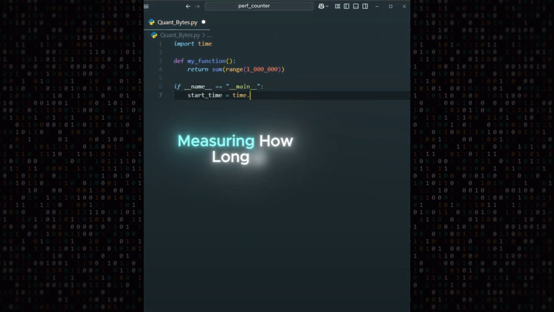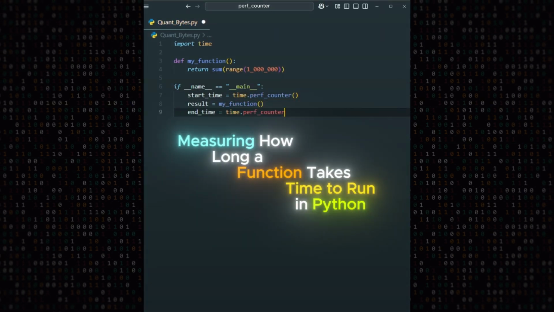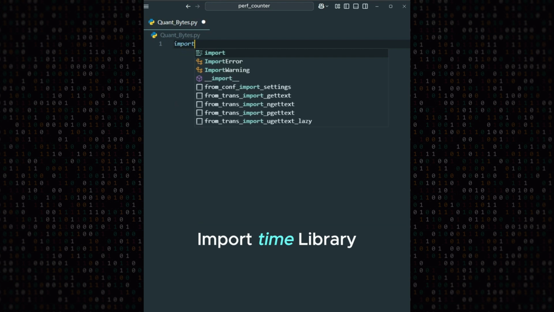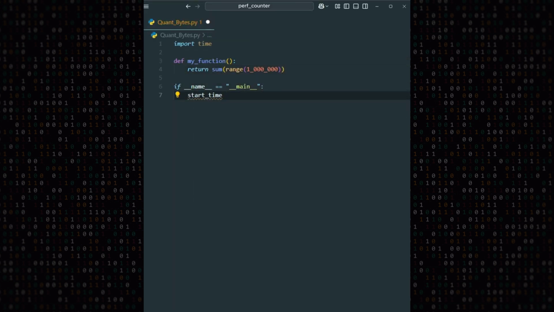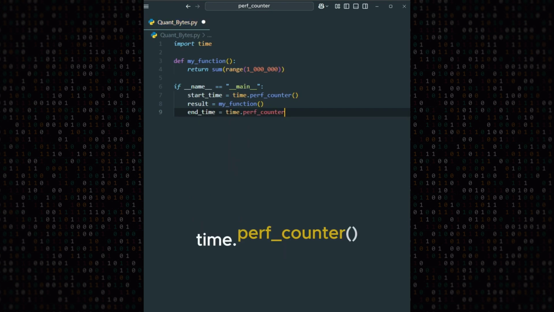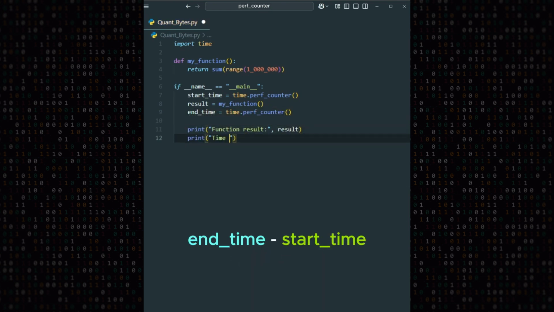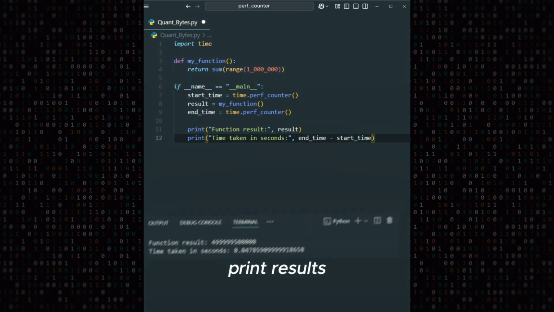Hey look, here's how to measure how long a function takes to run in Python. First, import time, then define a function. Then say start_time equals time.perf_counter(), then call the function, then say end_time equals time.perf_counter(), then print end_time minus start_time. And that's it.